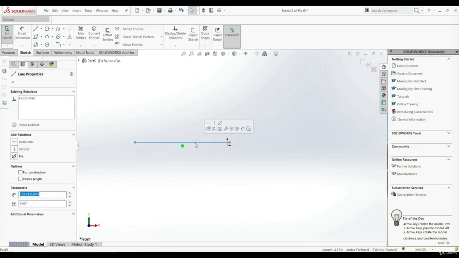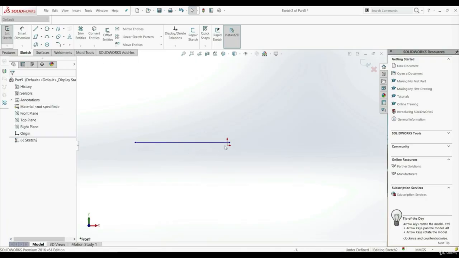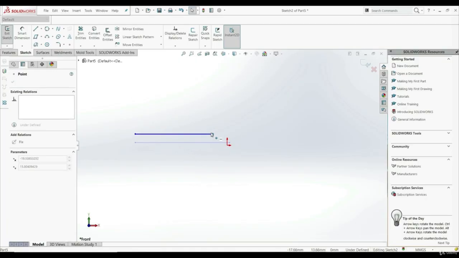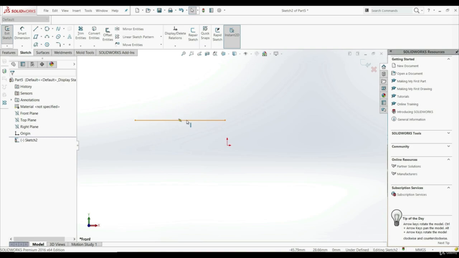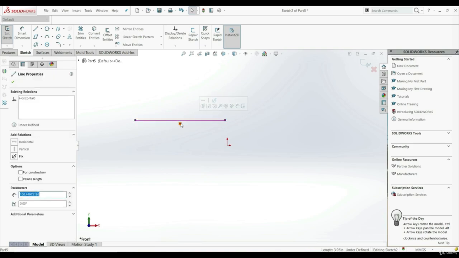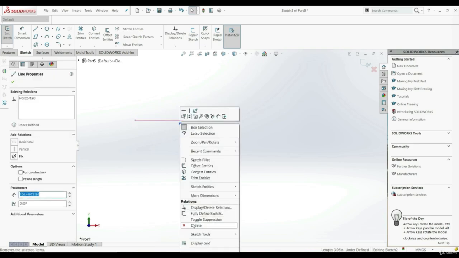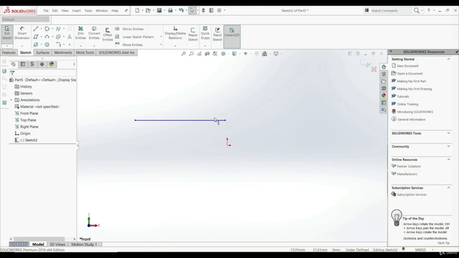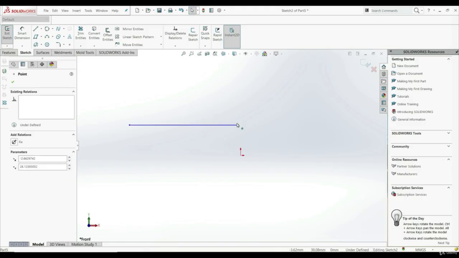Now if we click on our line, we can see here the horizontal symbol. And now if we try to make this line vertical, it's not possible. We can only move this line and change the length. Now let's click on this line. We can right click on this symbol and delete it. And now our line is not horizontal anymore, and we can drag this point here to this position.